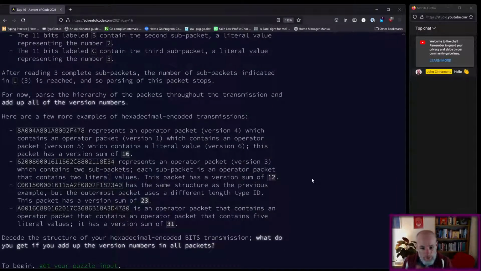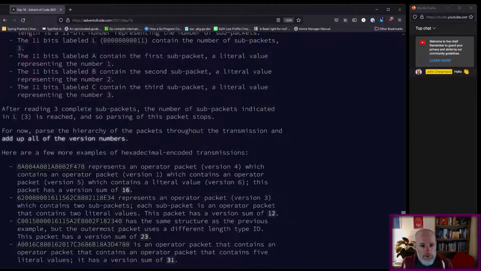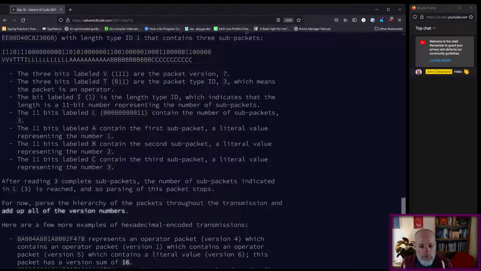Decode the structure of hex and encoded bits. Okay. I'm kind of half tempted to use AutoParsec for this, but I'm not going to. I'm going to do it myself.